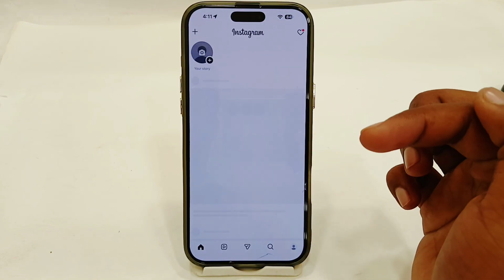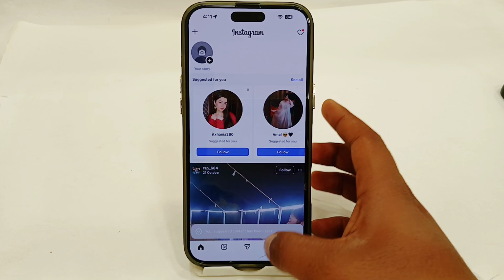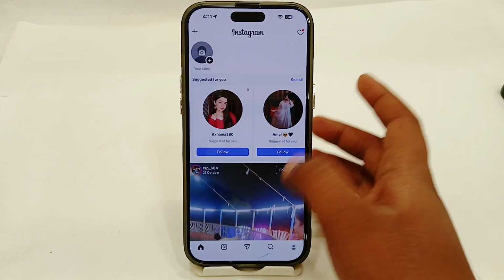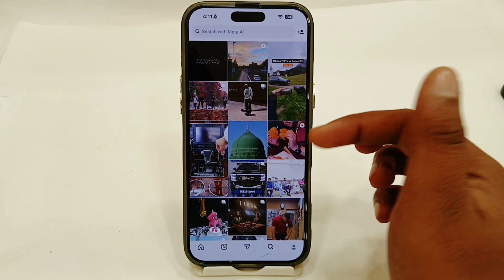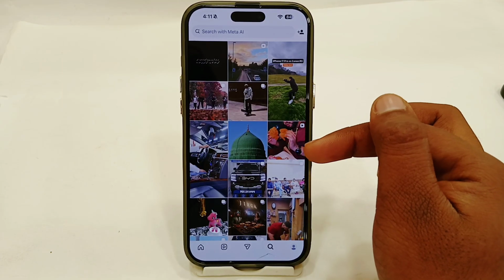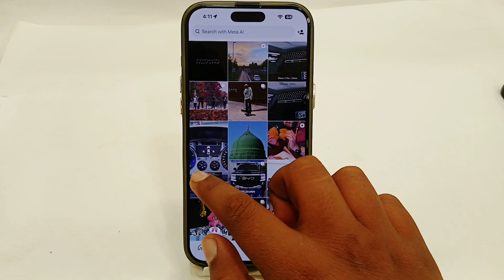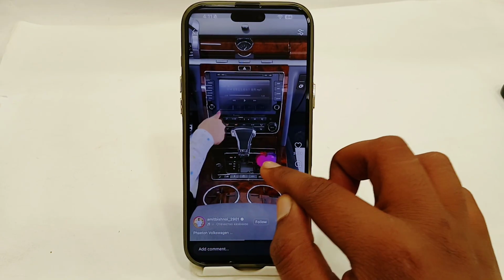And after that, all your suggested content will be reset, or it might be that your Explore page will also be reset. And after that, if you want to see any post related to your Explore page, you have to like that. For example, I want to see these types of videos in my Explore page, so I'm going to open it and then like this video.